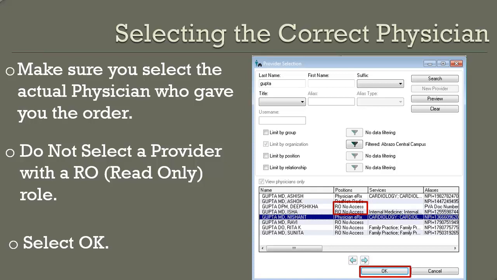Please make sure you select the actual physician who gave you the order. In the screenshot to the right, you see that Dr. Nishant Gupta, physician ERX, is highlighted. This is the physician who gave me the order. I would not have selected Dr. Ashish Gupta, who is also a physician ERX cardiology services, as he was not the one that gave me the order.